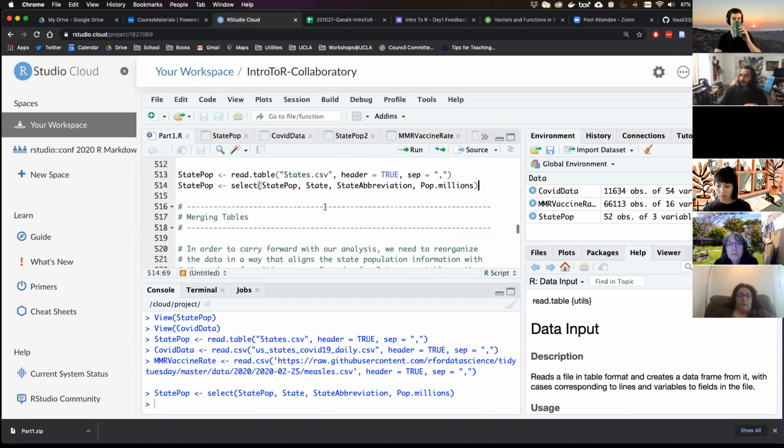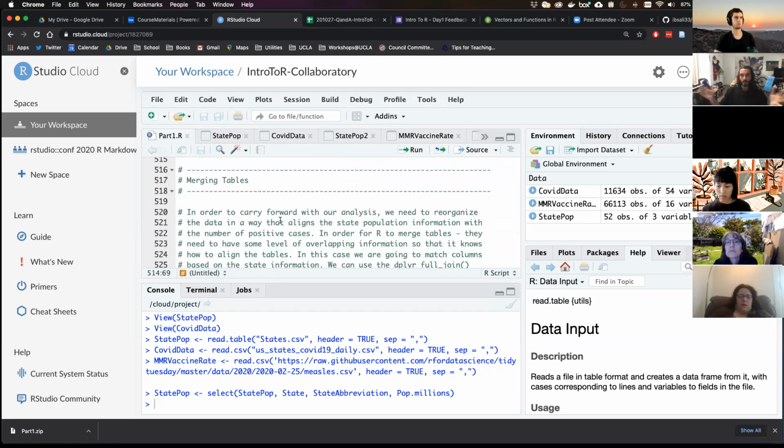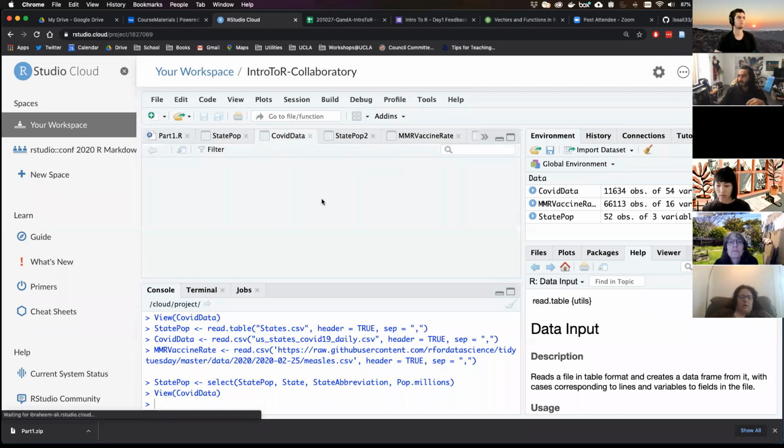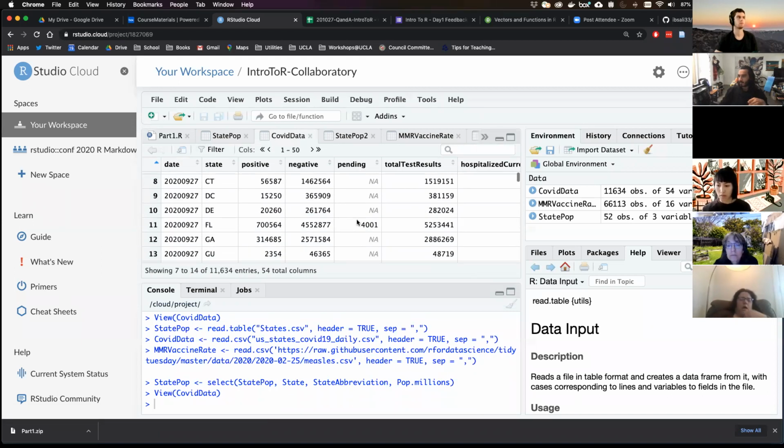Once we have that loaded, the next step in this process is that we're going to merge some tables together. You can imagine a situation where you have information in two tables that you want to put together, but they're of different sizes. In this case, we're looking at our COVID data table, which has 11,000 observations.